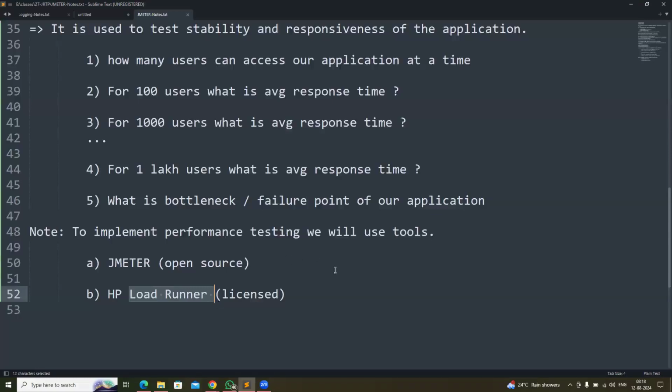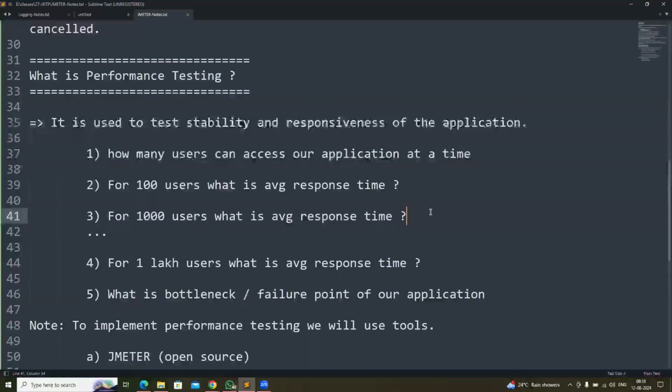So what is performance testing, guys? Performance testing is used to test stability and responsiveness of the application. To know the behavior of the application, how many users can access our application at a time, and what is the average response time of our application, we can understand by using this performance testing. How many users can access at a time? For 100 users, what is the average response time?